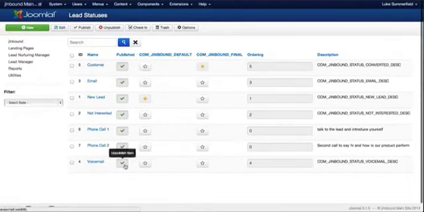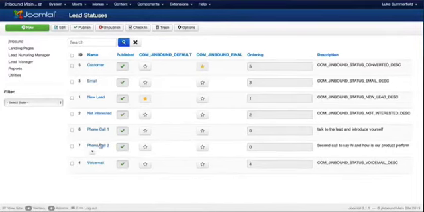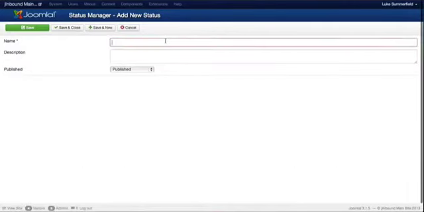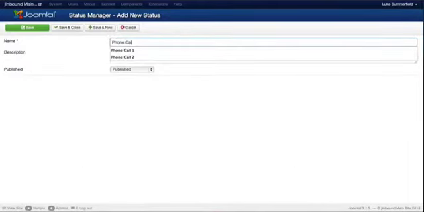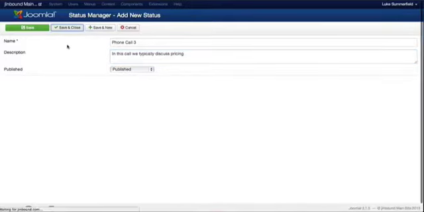You can publish them, you can unpublish them, you can create new ones. So in this case, let's say maybe we wanted to add in a third phone call, we would click this new button. And we would want to say phone call 3. Maybe we want to have a quick description. In this call, we typically discuss pricing. Okay, so maybe that way you keep your sales team all on the same page that this is the call that you want to discuss pricing. And we're going to save and close that.